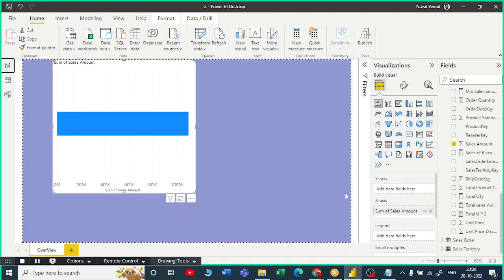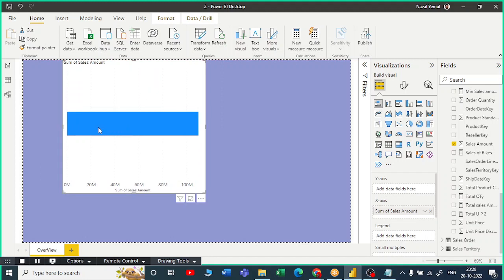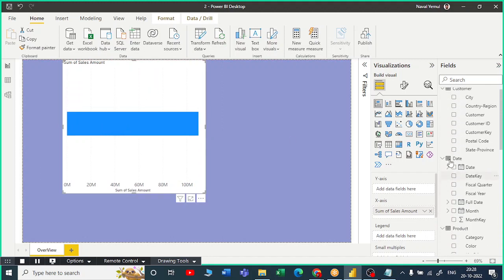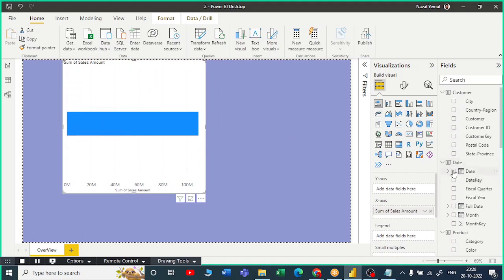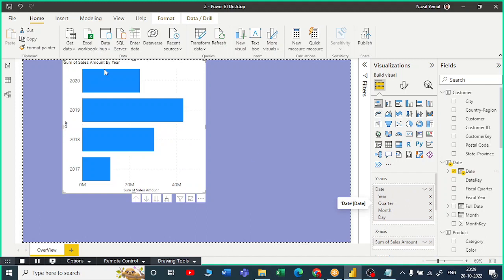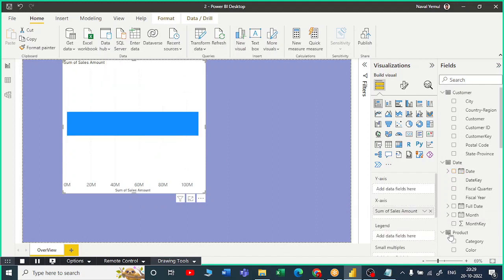So you need to think on what should be in the y-axis and what should be in the x-axis. Now let me do the analysis based on the date. So if I tick on date, automatically it will go to the y-axis. You can see if I tick, it will go to the y-axis. Now let me show you another way to build this visual. Let me remove these both.